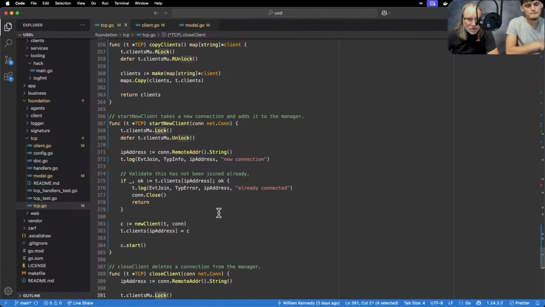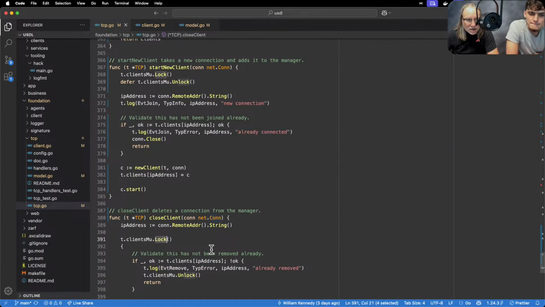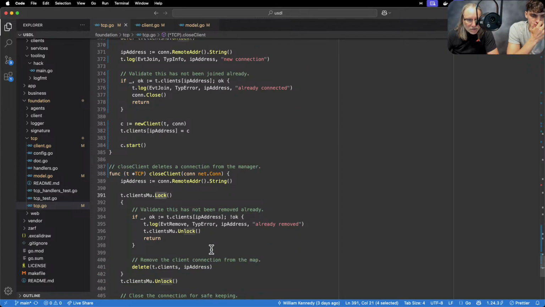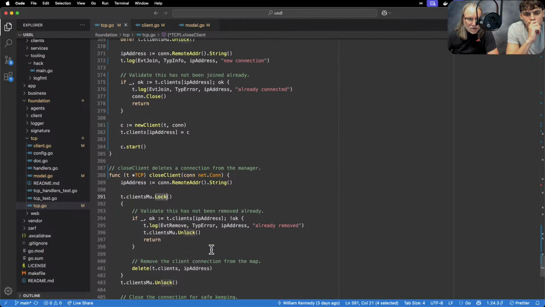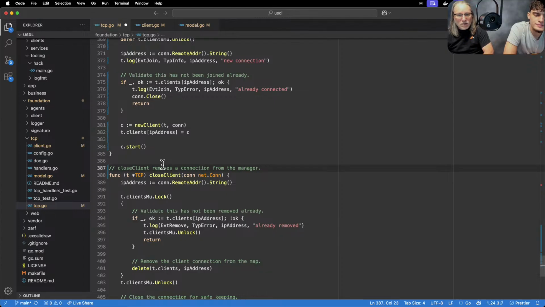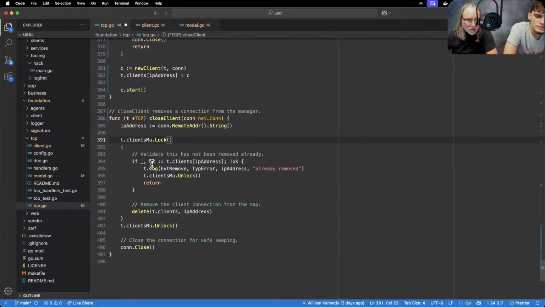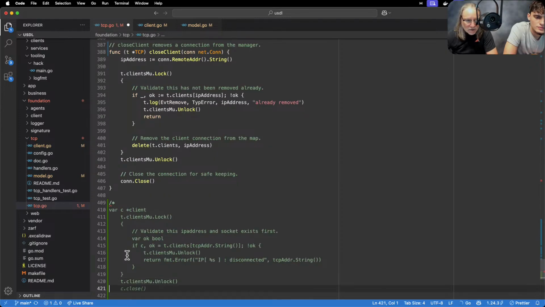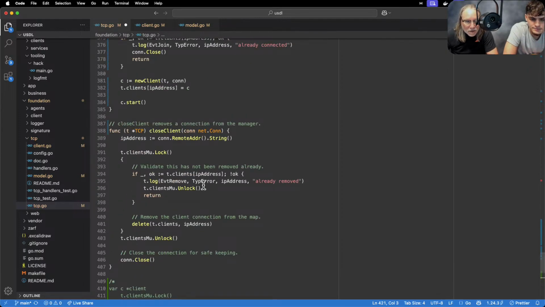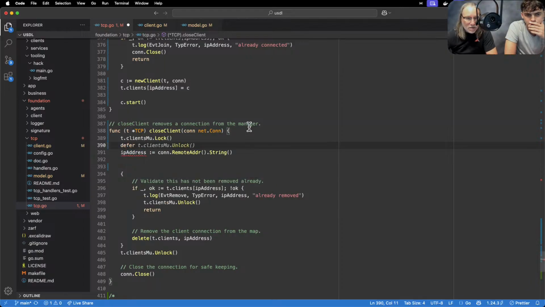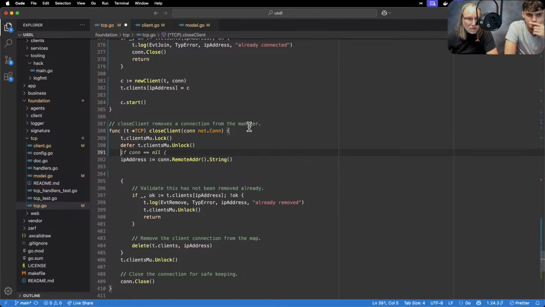Now close. So we have this idea of start a new client and then close the client. And closes it. So this is like removes a connection from the manager. It also calls close. No, we're going to clean this code up too. Hold on. I just didn't want to lose this for a second. So I would make the same argument here. We should be able to do this. All right.